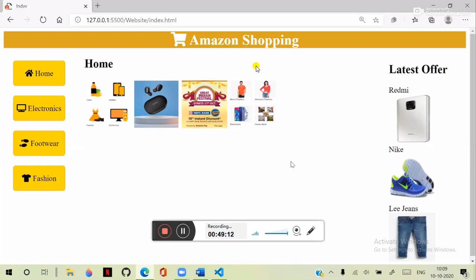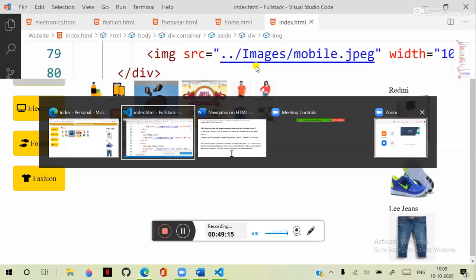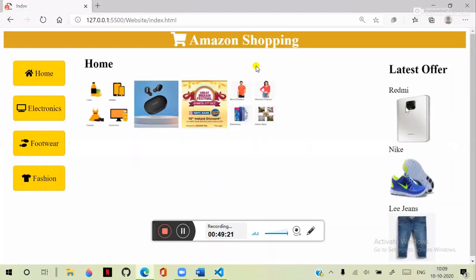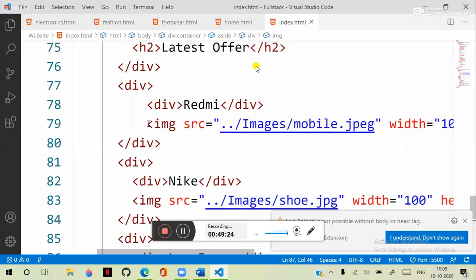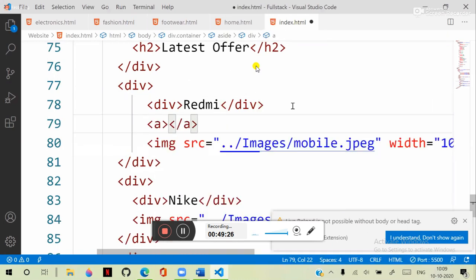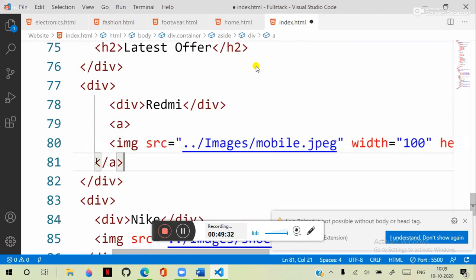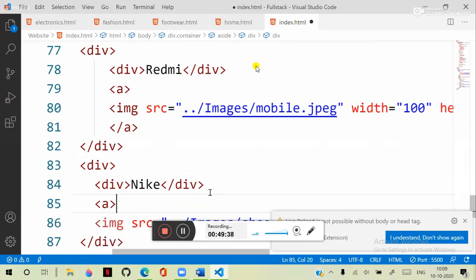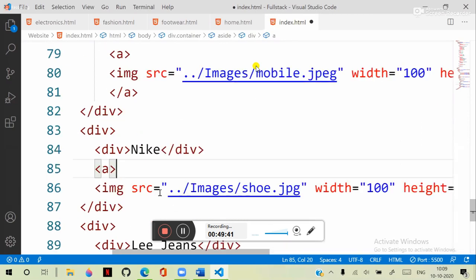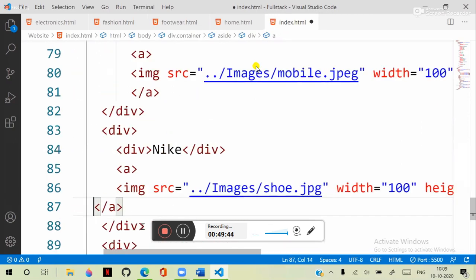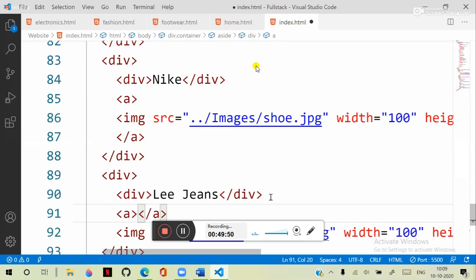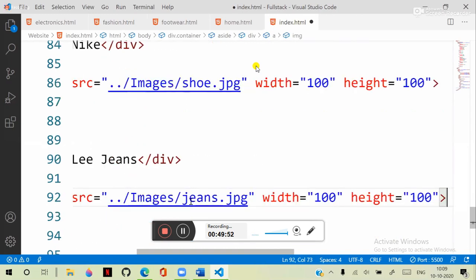Now, what we need to do is, here this image, the mobile.jpg. This is the image. What I can do is keep that image as a link. An image can be defined as a link. So that means that image is a link. All the images are configured as links. We are configuring them as links.